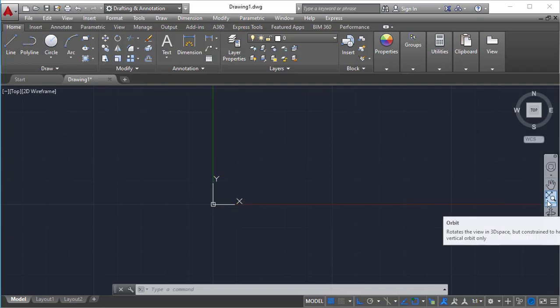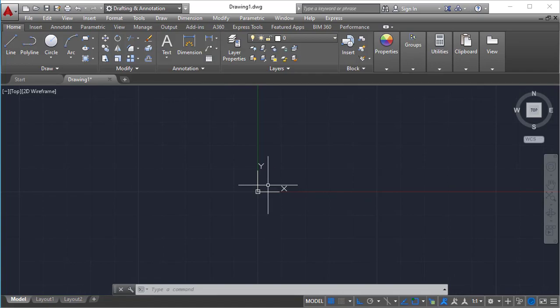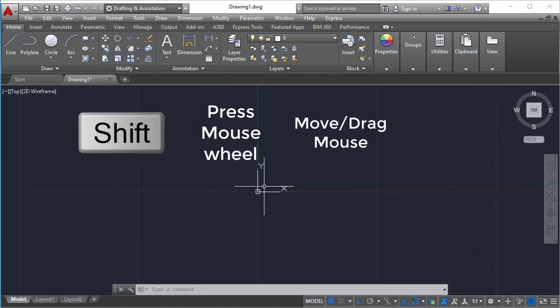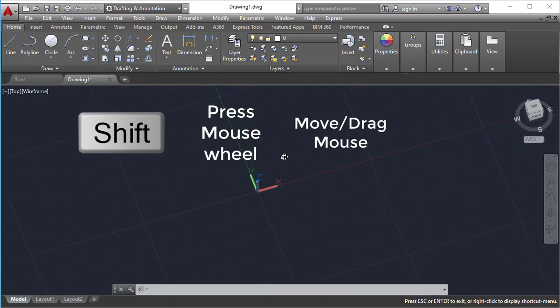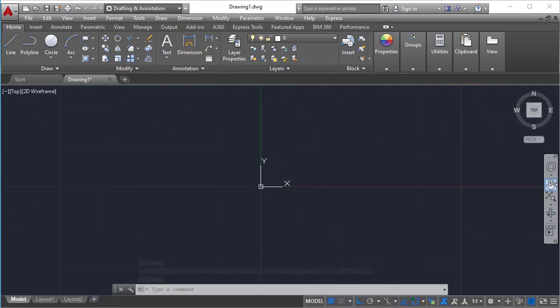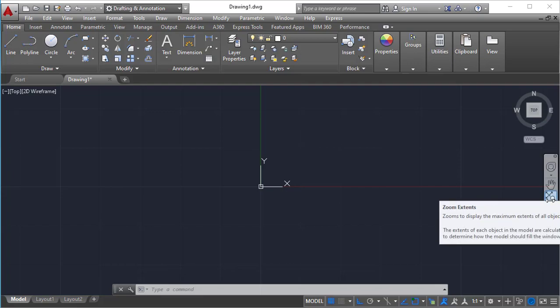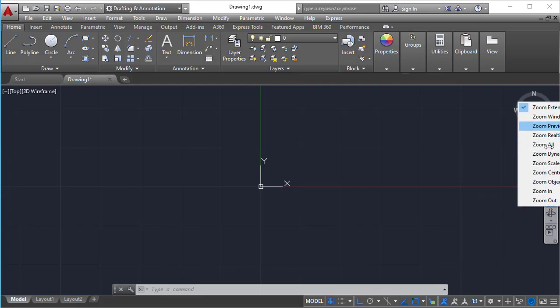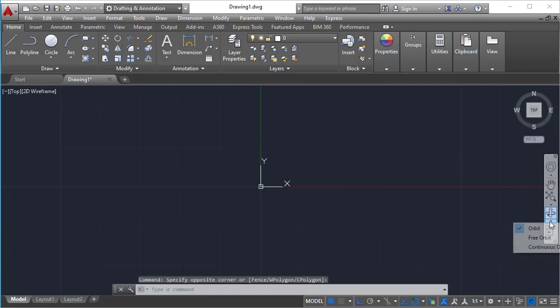All of these are present in here. Orbit means rotating the window. You need to hold shift on the keyboard and hold the mouse middle click, and if you drag the mouse while holding shift and mouse middle both, it will orbit around the world. While doing 3D we can use this one. Okay, these are all called navigations: pan, zoom and orbit. Zoom also has separate sub options, and orbit. So we will go one by one in future videos.